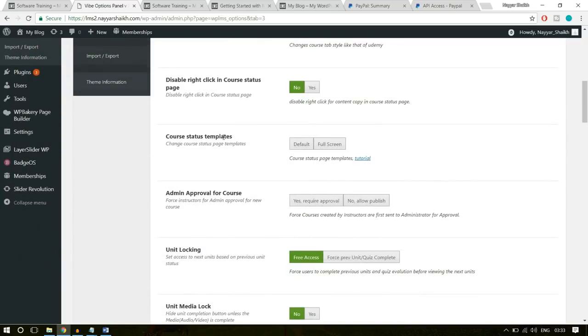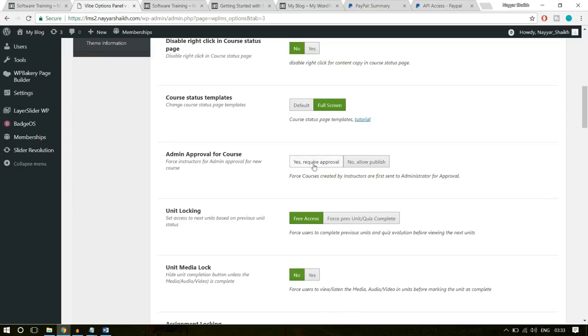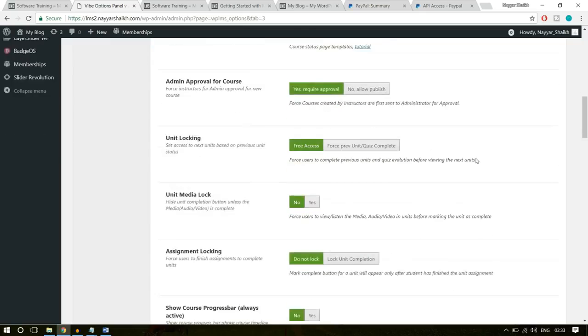Course status templates full screen, admin approval for course, yes, require approval, because we don't want anyone uploading anything and just getting approved. Whatever they upload on the website, first we want to check whether that is legit, and after that we can approve that. Okay, you have some more options.